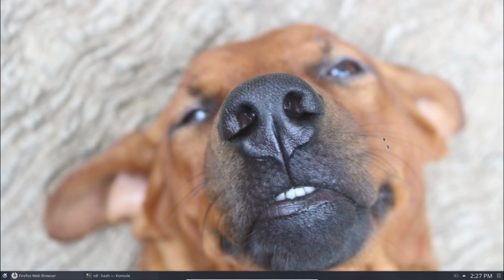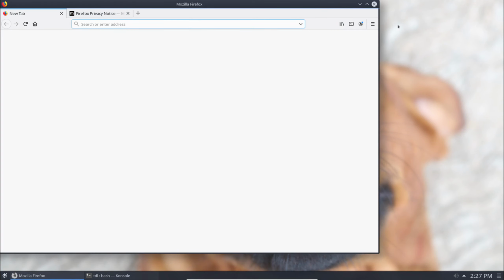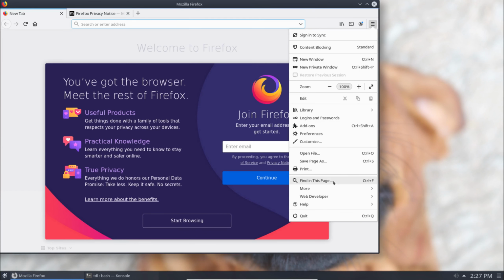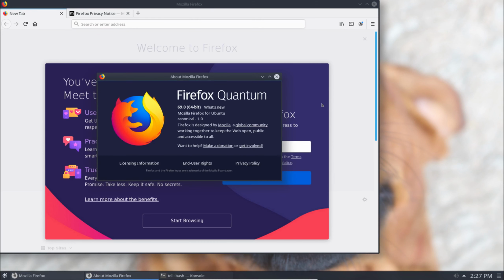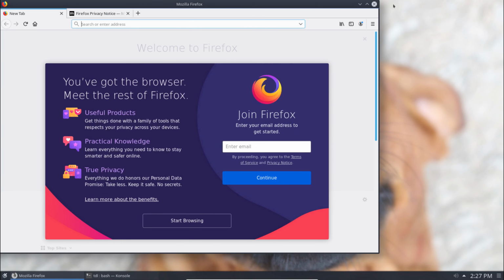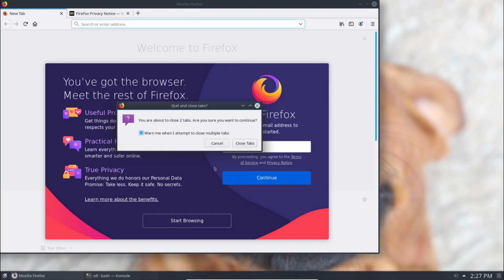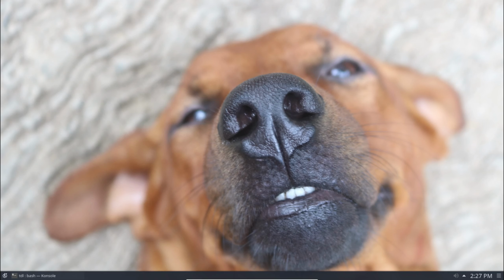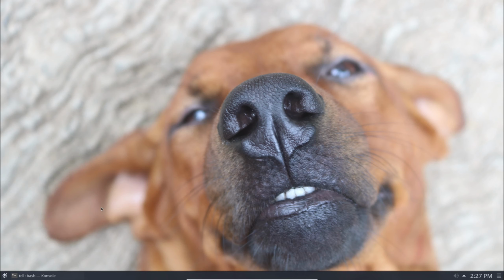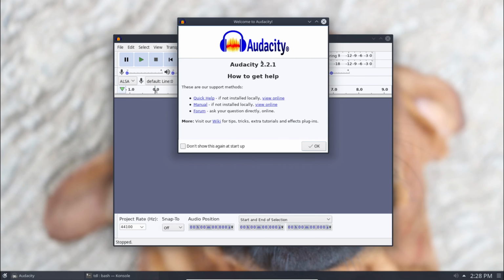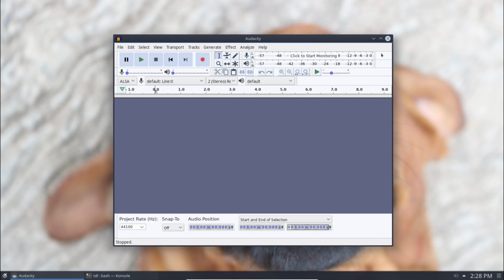Internet. We have the Firefox web browser. Let's see what version of Firefox they ship with Ubuntu nowadays. Oh, that's the latest one, so that's good. Close tabs. We have Audacity, 2.2.1, so that's nice.